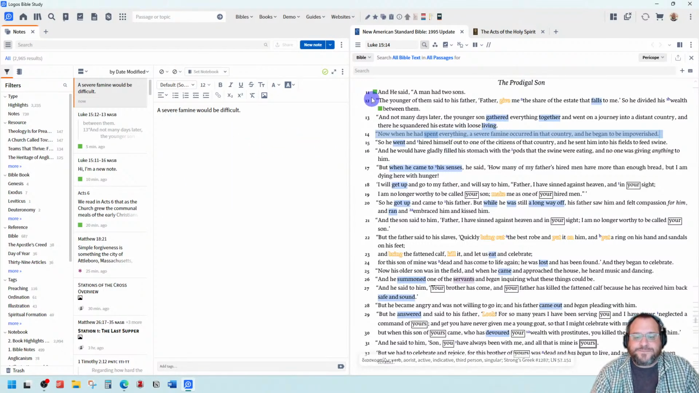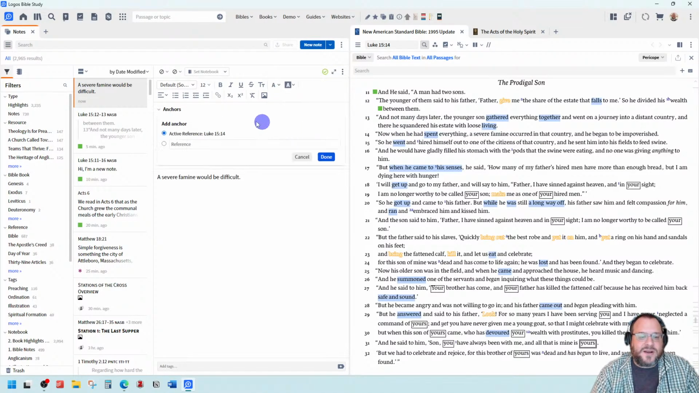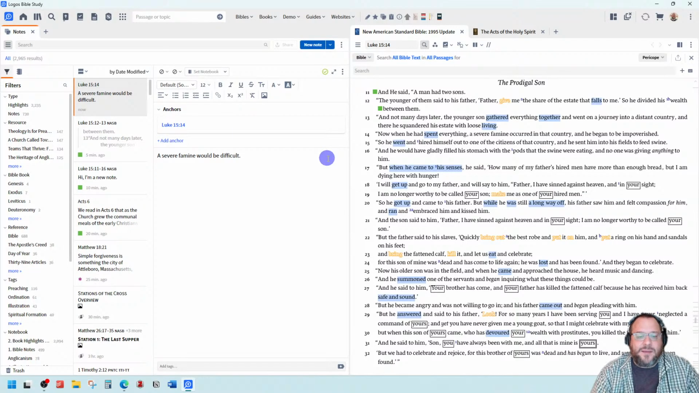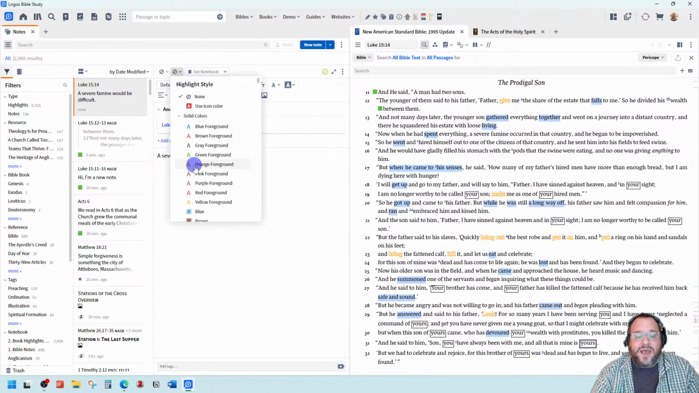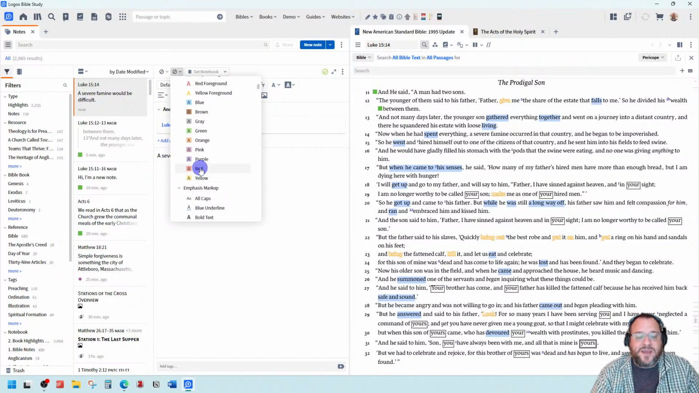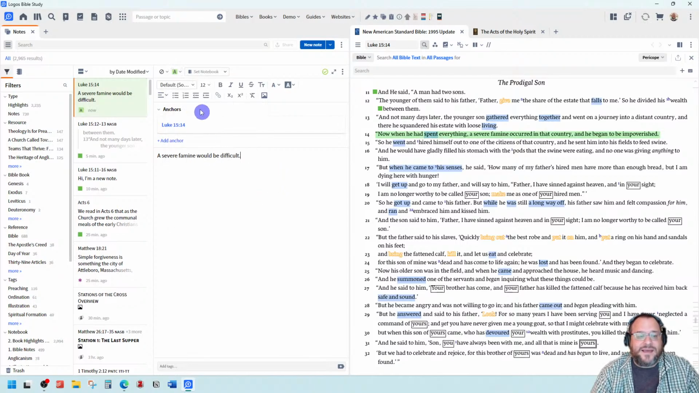So let's say I want to anchor this text. I want to anchor this note. I'm going to add an anchor, and I'm going to do the same thing. Luke 15:14. I'm going to click OK, and now this text is anchored. This note is anchored to this text. We could add an icon, but let's say we want to highlight it, and I want to do it in a green highlight like that.